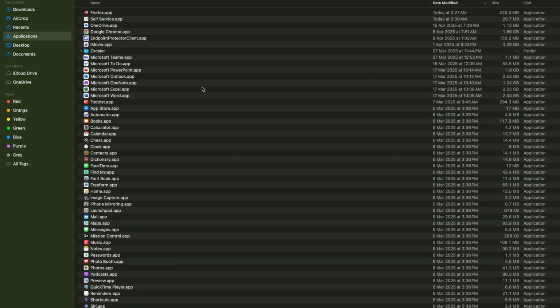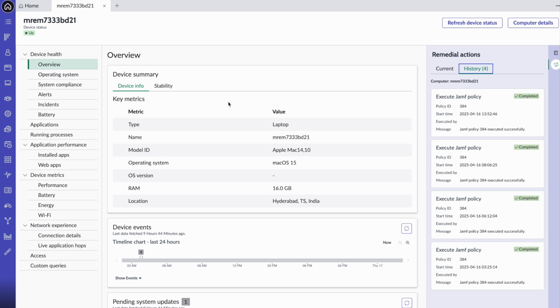This way, we can execute any policies that have actions predefined, which can be installation, uninstallation, reinstallation, or any other action as defined in the policy in the Jamf server.